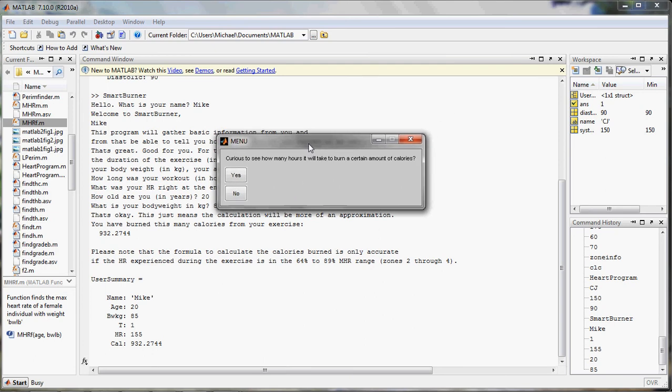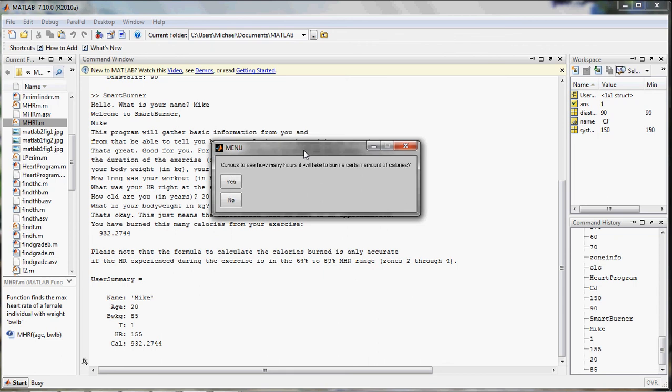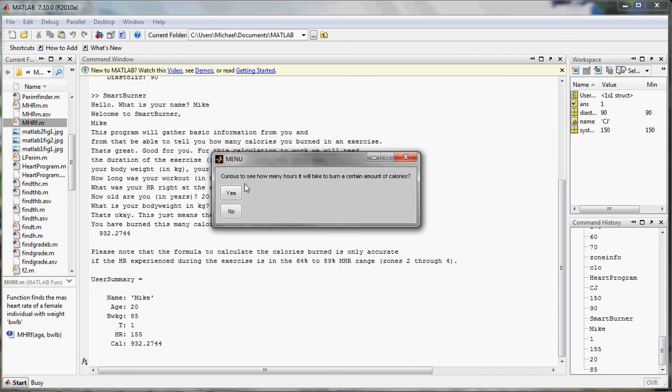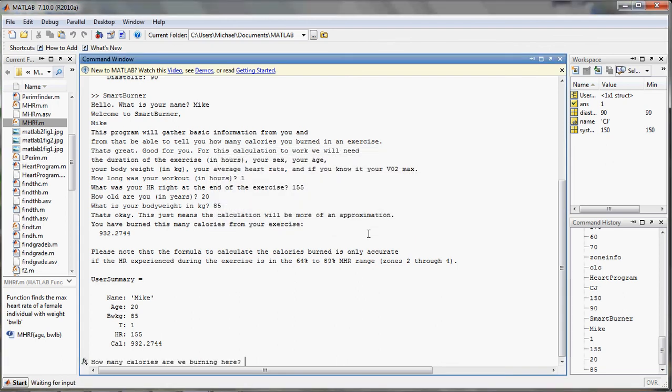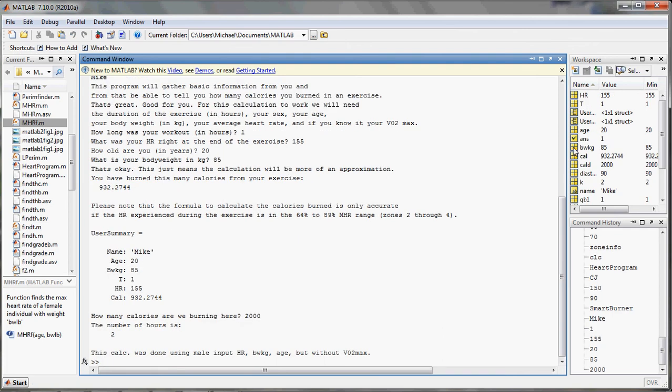And then the script continues to see if they are curious to see how long it will take to burn a certain amount of calories. So this is where our loop comes in, and it's in our script as a loop to do this function right here. So we're going to say yes, we want to see how long it takes to burn a certain amount of calories. We're going to see how long it takes to burn 2,000 calories. It uses the user's previous information as inputs, and then it will round to the nearest hour. So it says 2 hours as how long it'll take to burn 2,000 at 155 heart rate and the other given information. And again, it just says that right here.